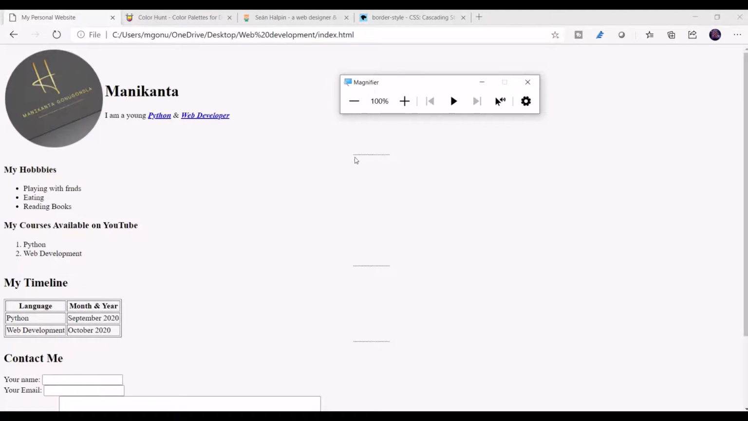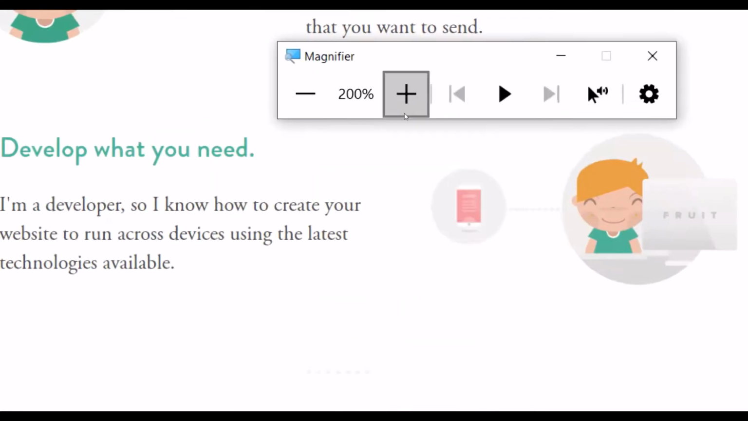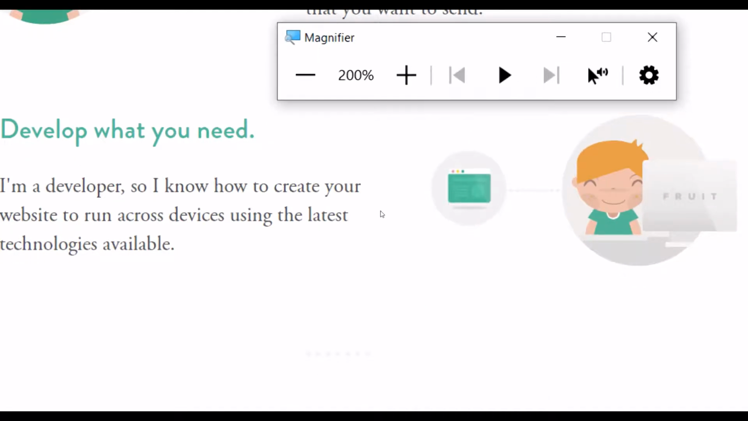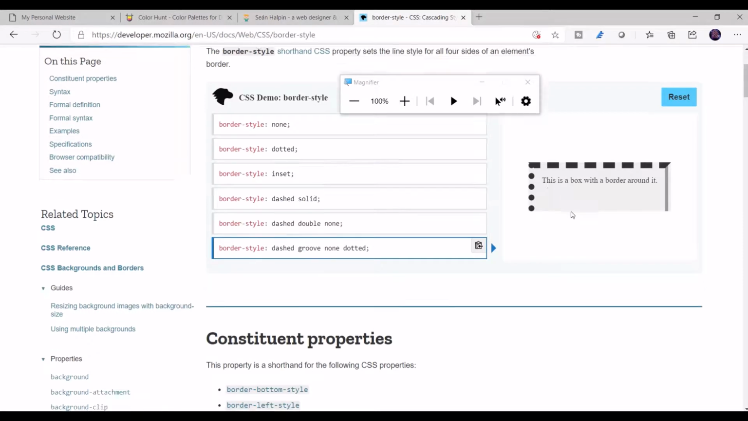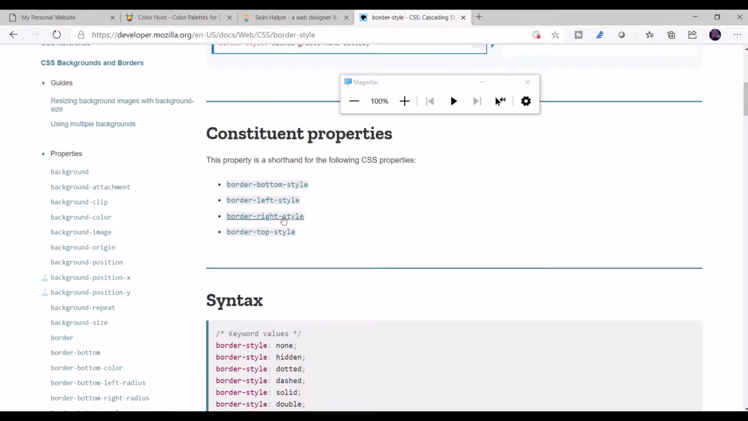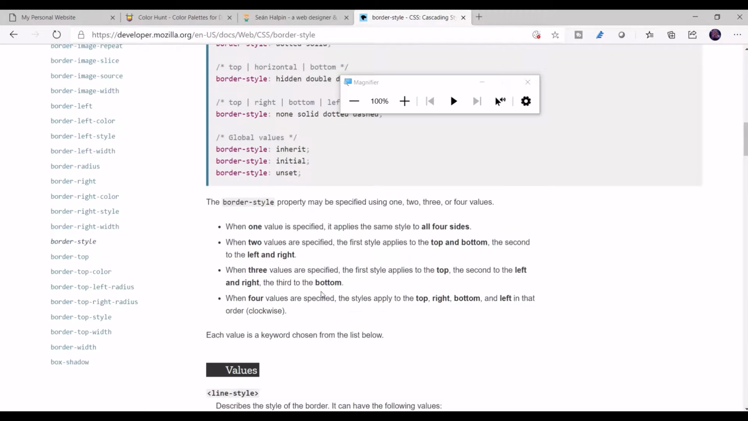Okay, we've got dotted ones, but that doesn't look even similar because the size of the dots is huge compared to ours. Let's make that even bigger. So for that, let's use one more.